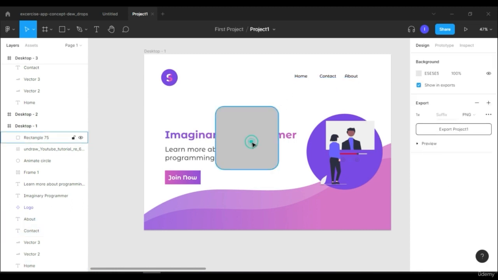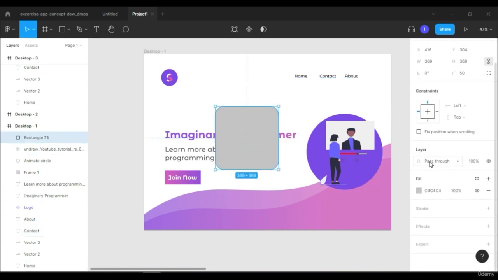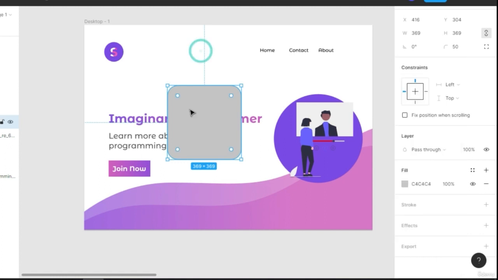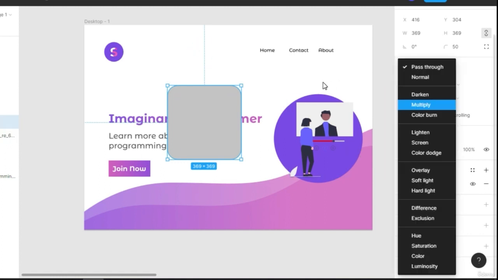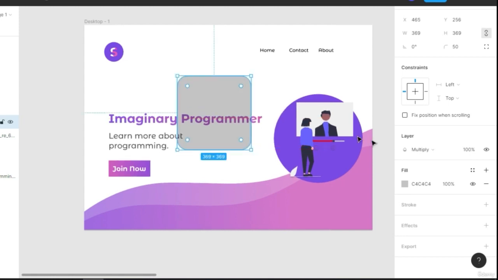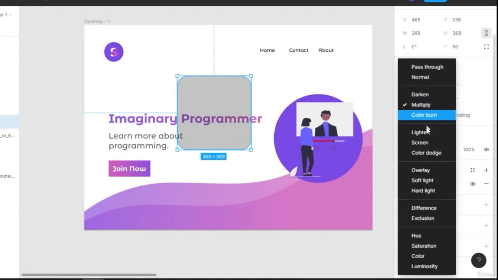So the next thing is layers. From layers you can choose different blend modes like darken, multiply, color burn, like that. Currently I selected this square. Let's say I want to change it to multiply. So I'm going to click on multiply, and you can see the effect. It becomes transparent, and it also has the color gray. If you want to change the color, you can also change it from here, but currently I'm going to leave it as it is.